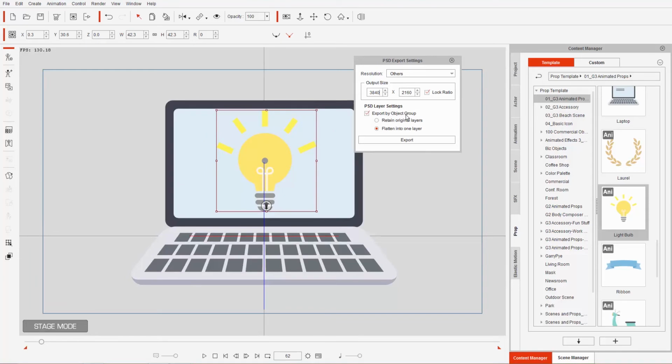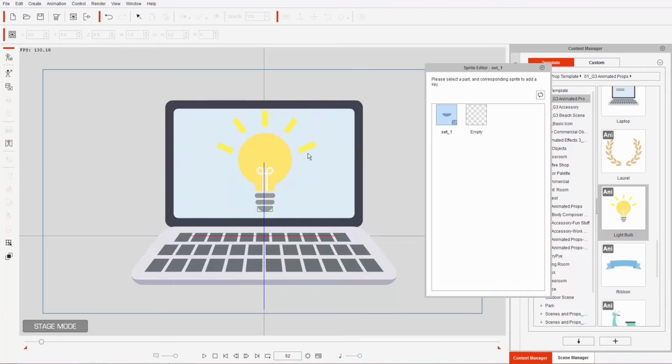Under Export by Object Group, you have the option to retain original layers or flatten into one layer. Now, if you retain original layers, let's go to the sprite editor here really quickly. And you can see that this sprite is actually made up of a number of different elements. And when you export this into a PSD file, all these different elements in this sprite are going to export as different layers within the light bulb group. Okay, so keep that in mind.